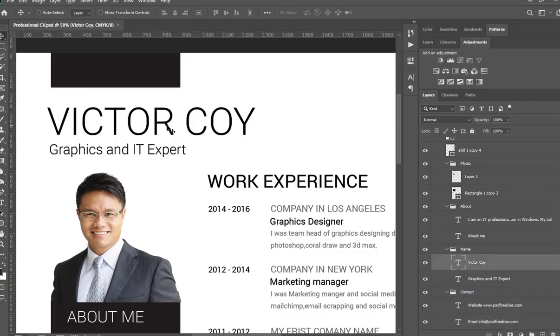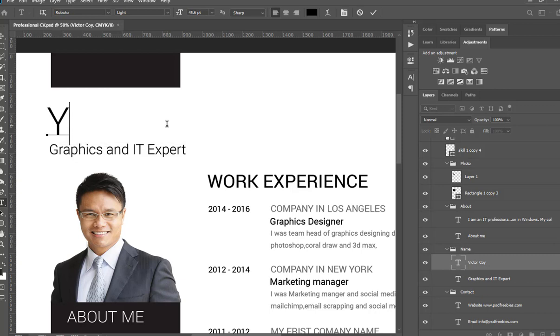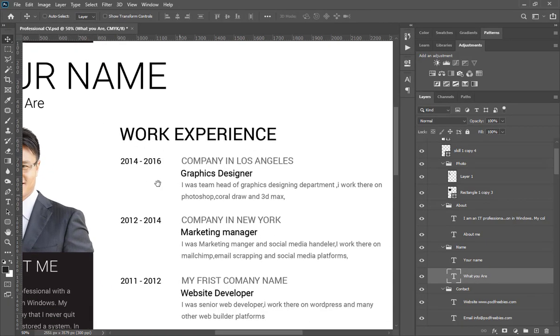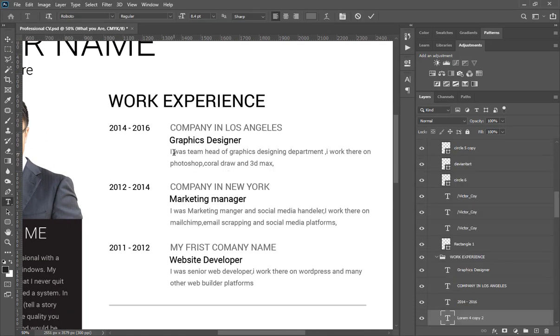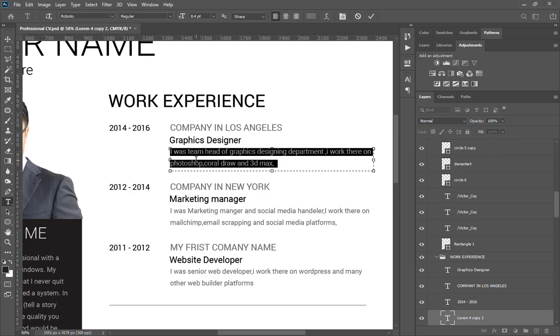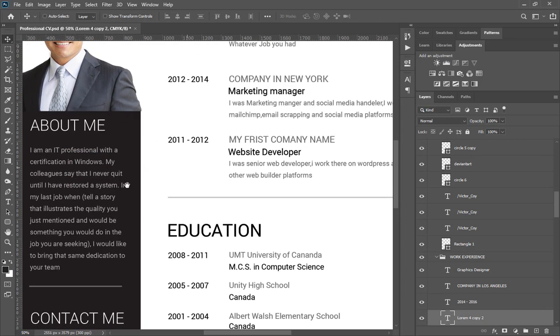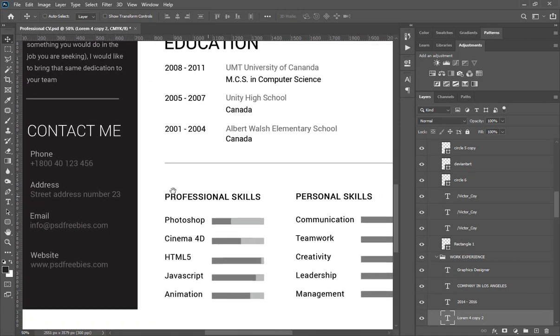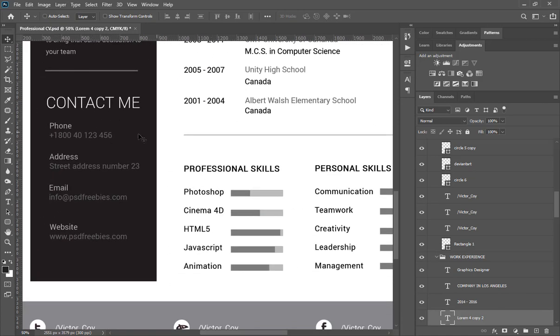Now let's see how to work on it. First select the text tool by pressing the T button, and double click on the text you want to edit. You can write your name here, and what you are. Where you worked and what jobs you had. You can write about you here like this. And put your contact information here.